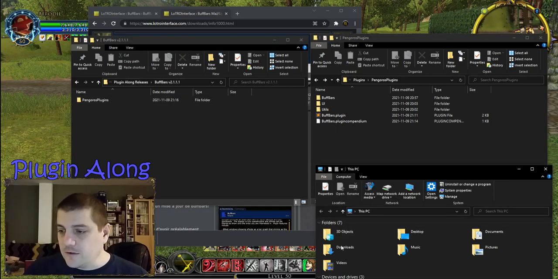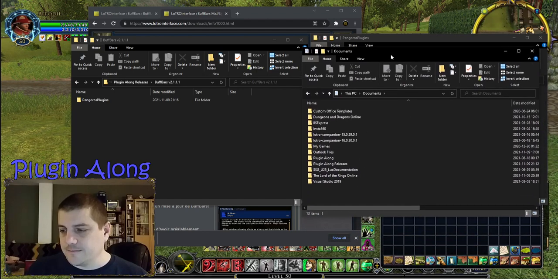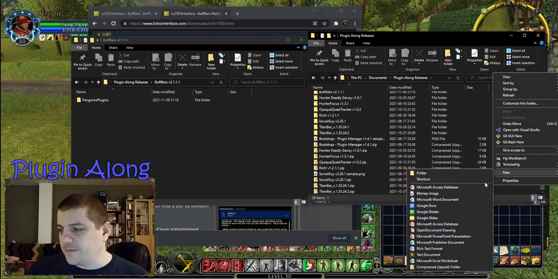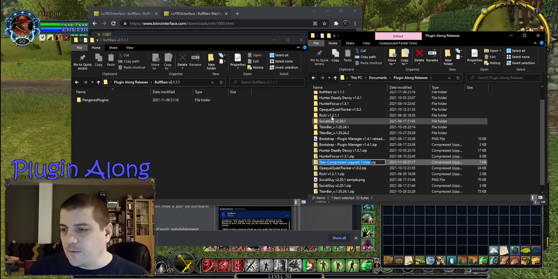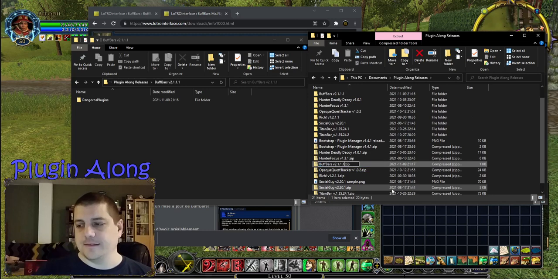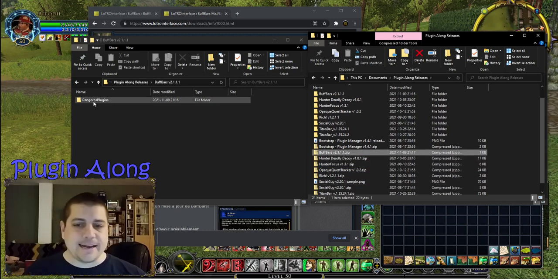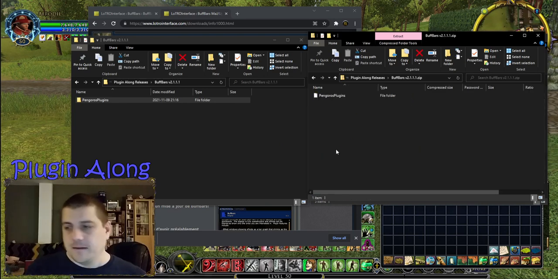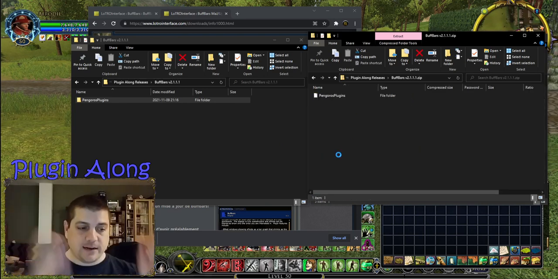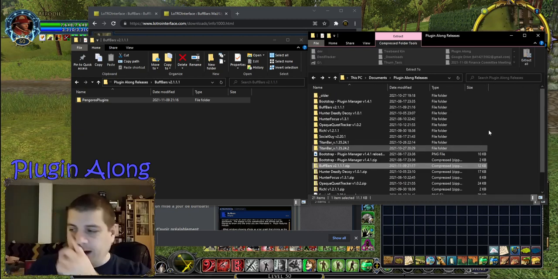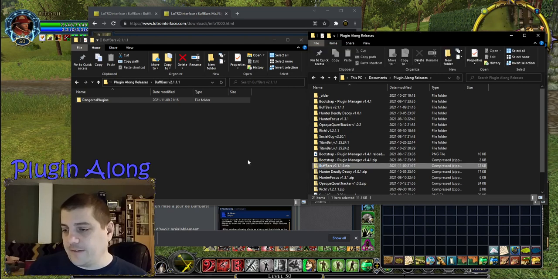Okay, so let's go into Documents, Plugin Long Releases, and we're going to make a new zip file, but we're just going to call it the same thing, BuffBars version, etc. And then into that, we're going to drag the Penguin plugins file, because when you extract this out, you're going to get Penguin plugins in whatever directory you're going to, in this case, plugins. Awesome. So we have a zip file.